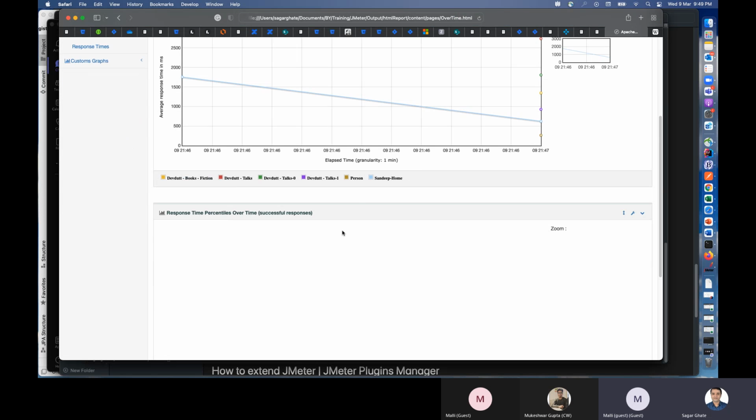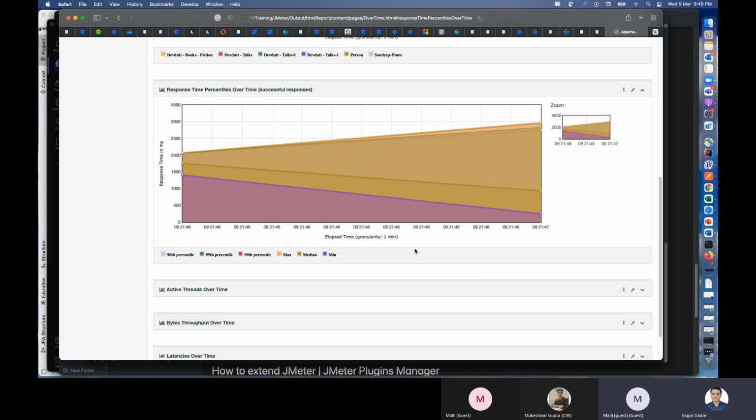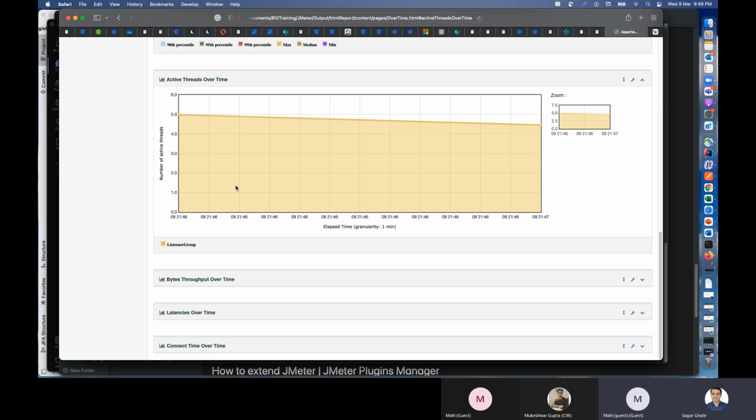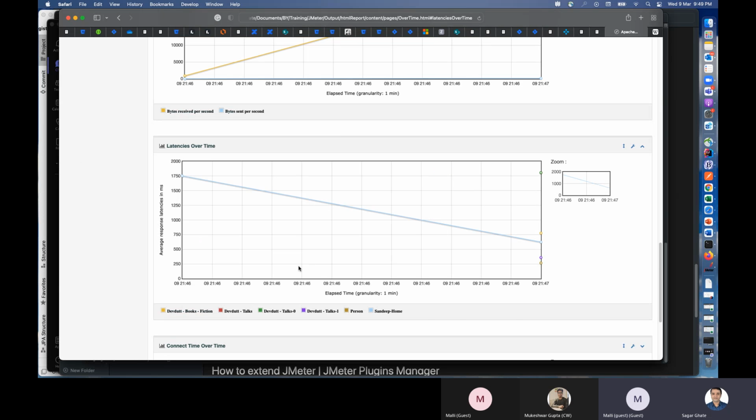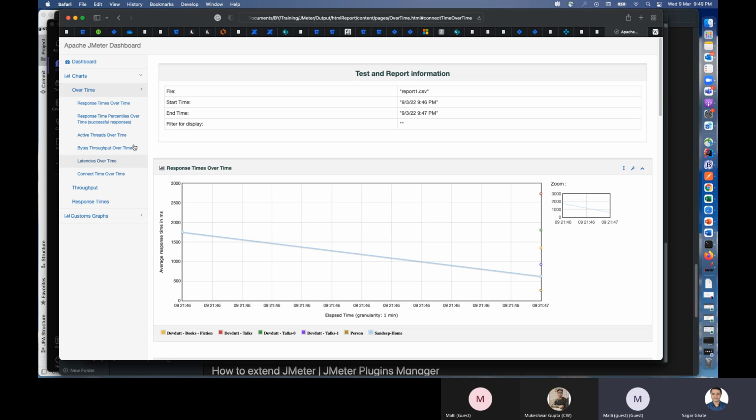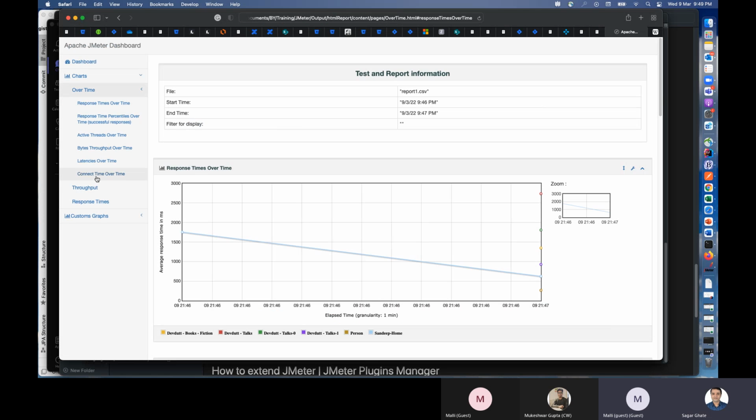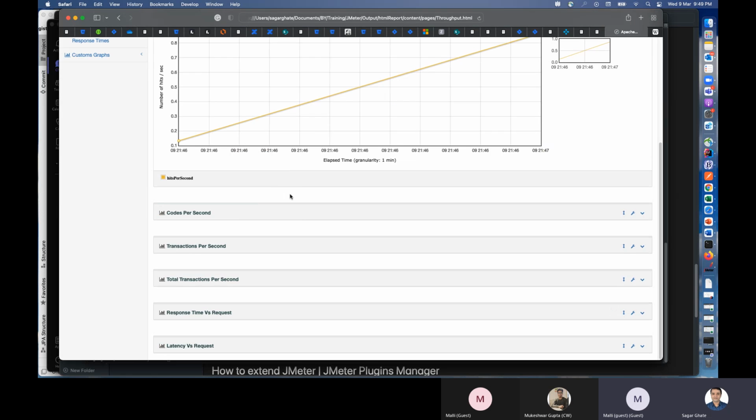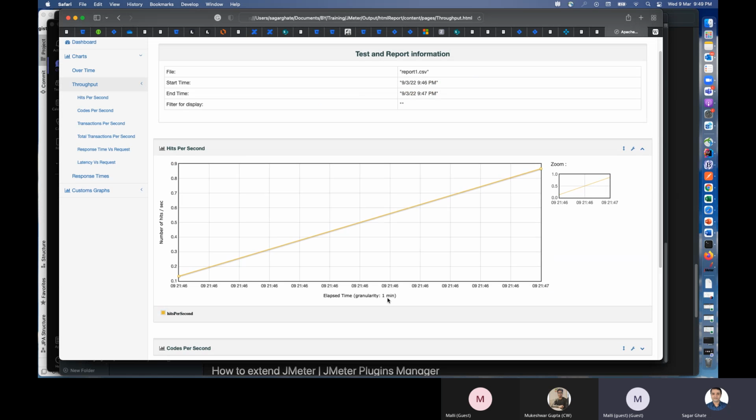And if I expand this, you can see the median, min, max, and active threads over time. You can see how many threads were active. You can see the bytes, latency over time. So all those graphs you will be seeing. A very beautiful graph will be there, and you can see the throughput of this server, elapsed time, and granularity. I will show you later where you can configure this granularity.